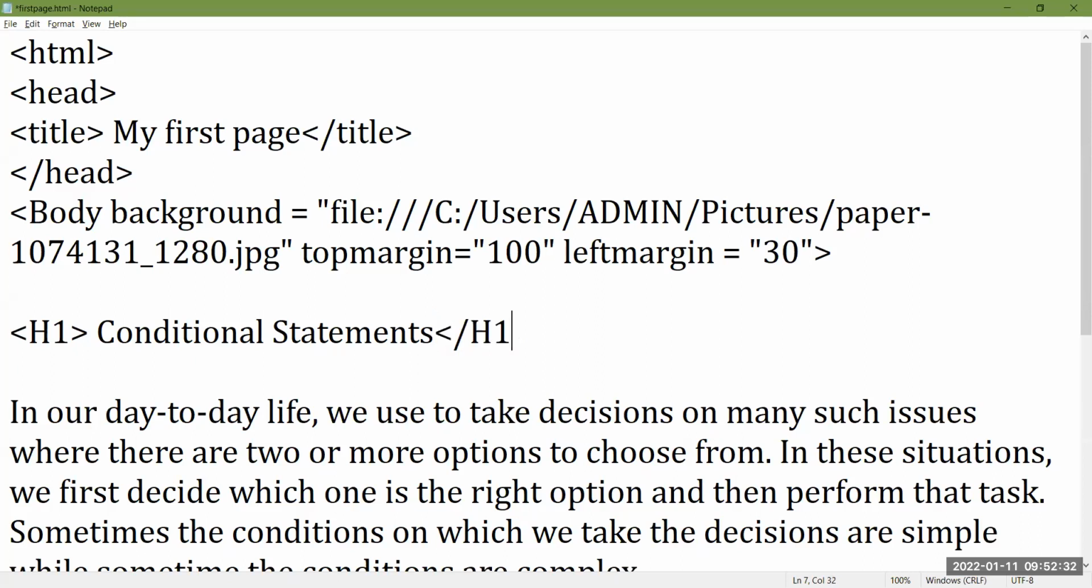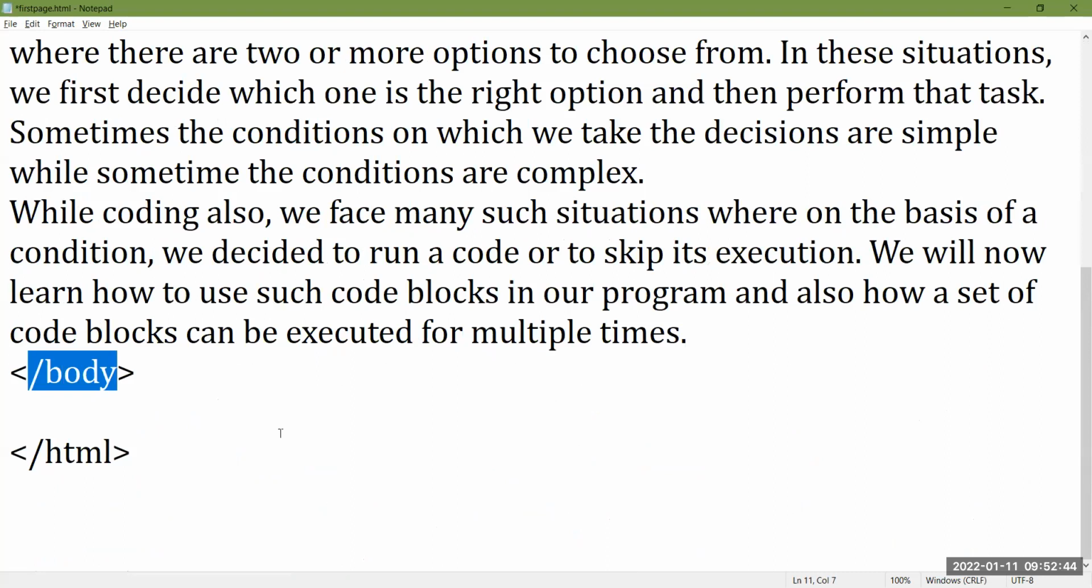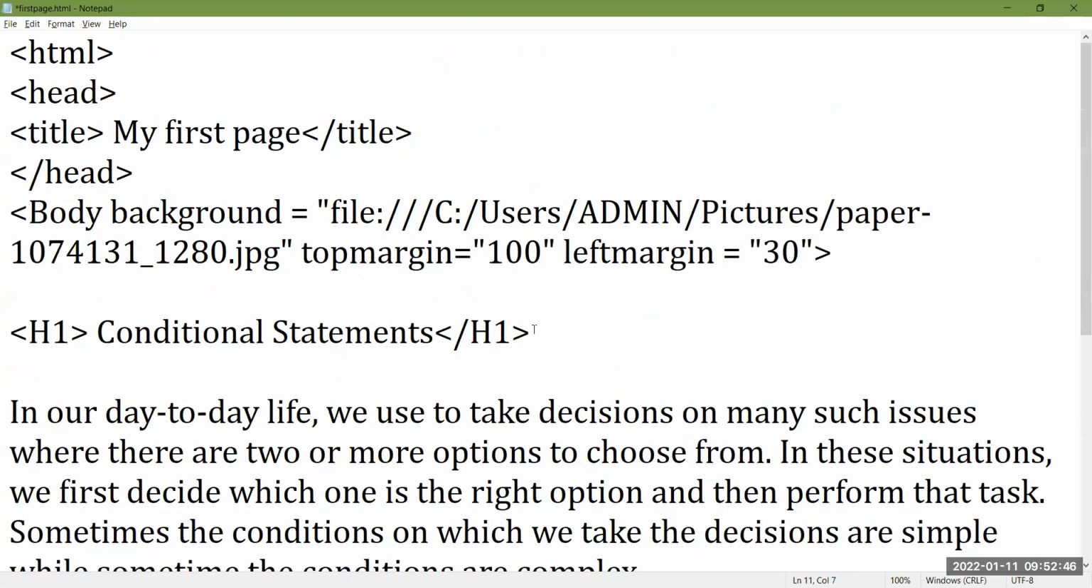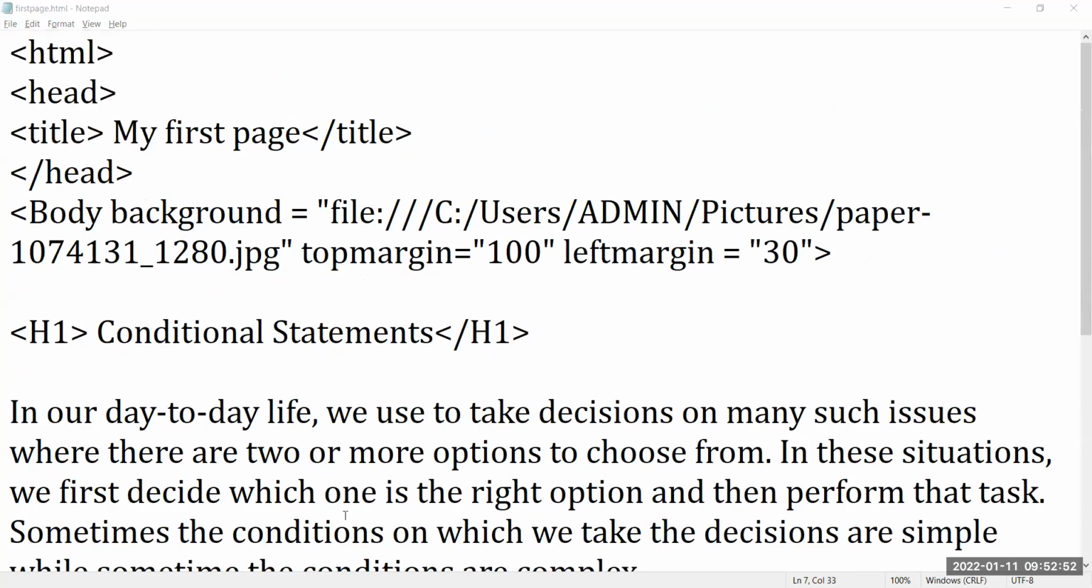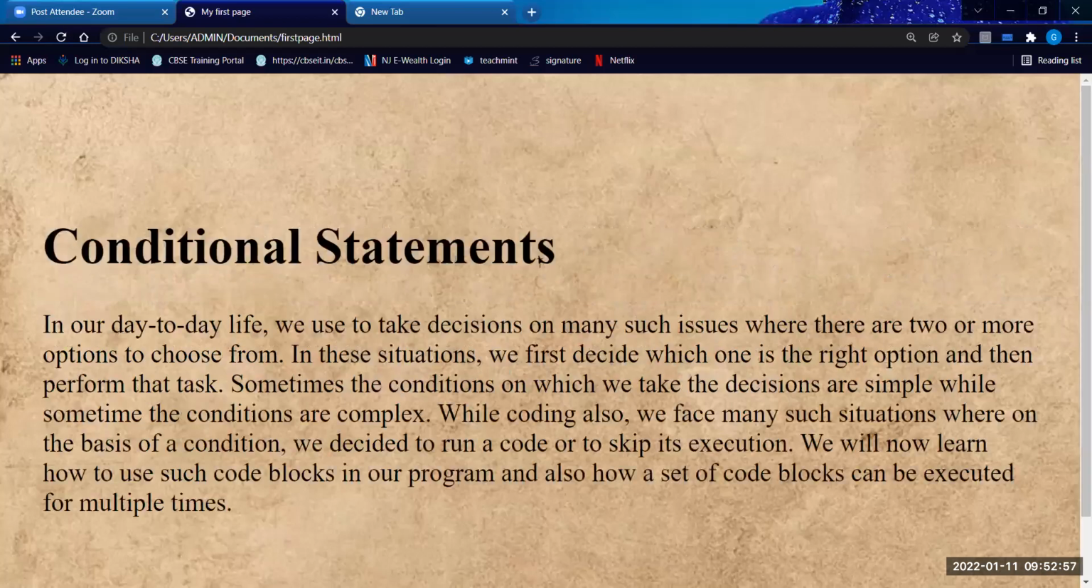In every closing tag we have a slash. Here you see, when we closed the title tag, we used a slash. When we closed the head tag, we used a slash. Similarly, when we closed the body tag, we used a slash. Slash specifies this is a closing tag. Okay, now save it, go to the browser and refresh it. See, conditional statement with heading level 1, that is 24, and it is also bold.